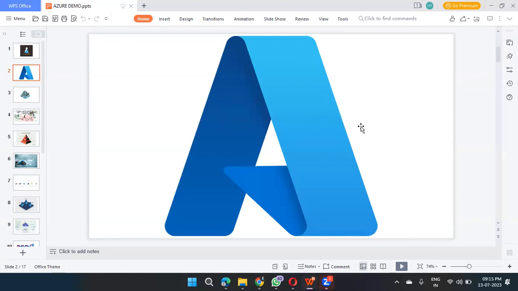So Azure is a Microsoft product, built by Microsoft only, and this is the Azure cloud. And we have similar clouds, same as Azure, that is AWS, which is handled by Amazon, and GCP, Google Cloud Platform, which is by Google only. And we have other cloud service providers also, because technically we call them cloud service providers. They are giving a cloud service to us.